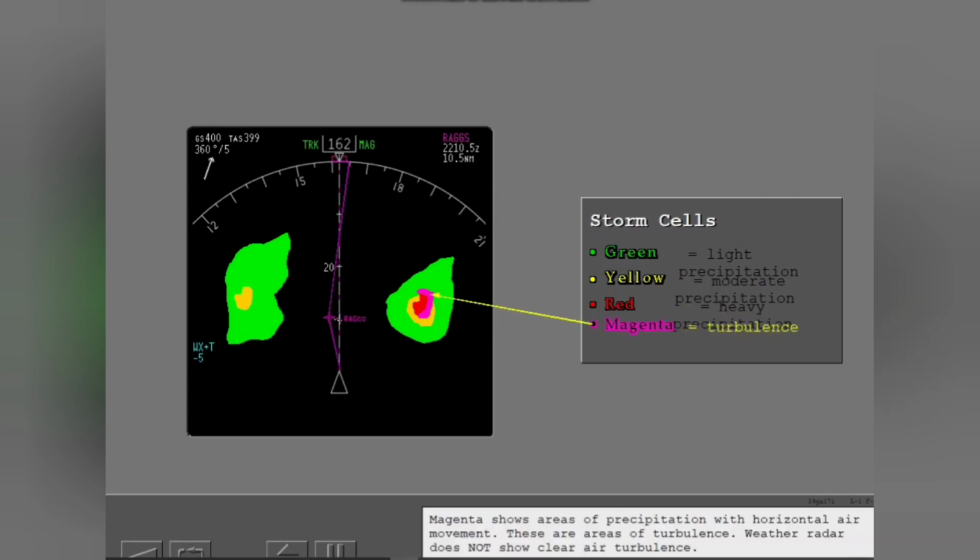Magenta shows areas of precipitation with horizontal air movement. These are areas of turbulence. Weather radar does not show clear air turbulence.